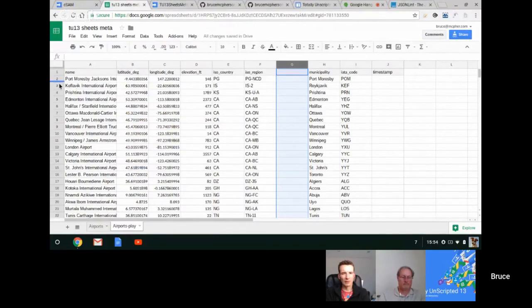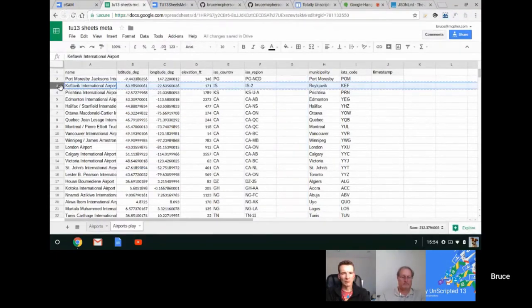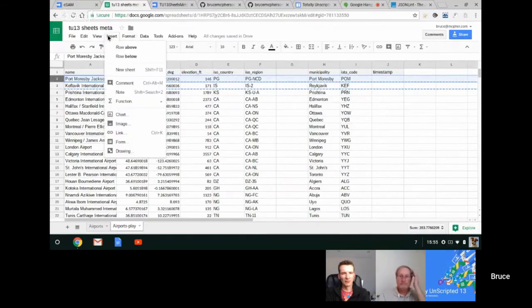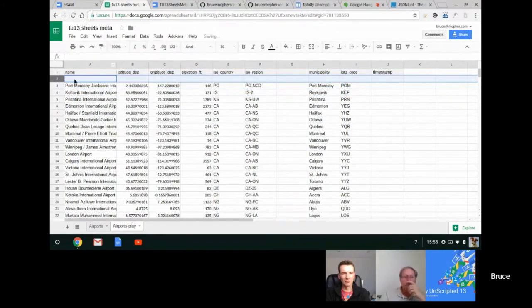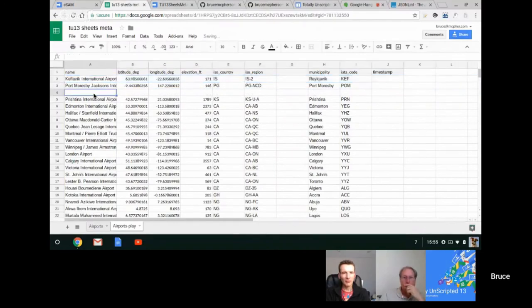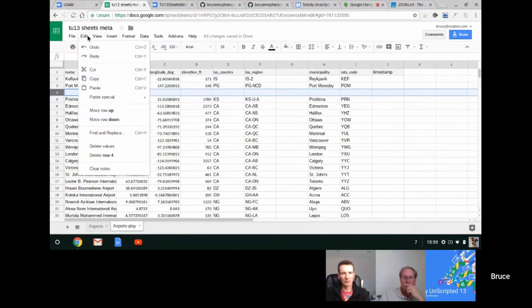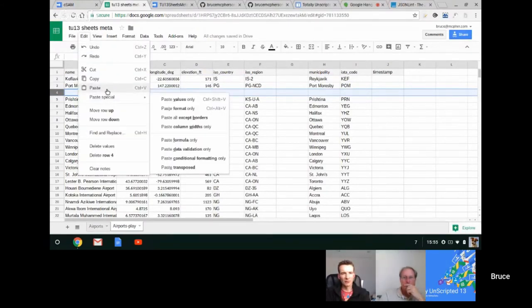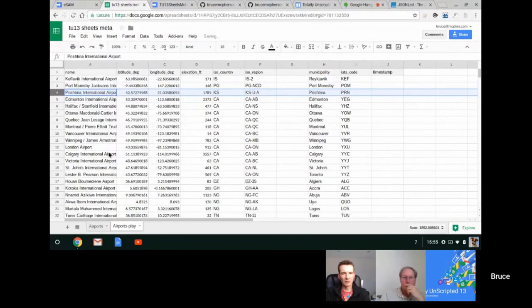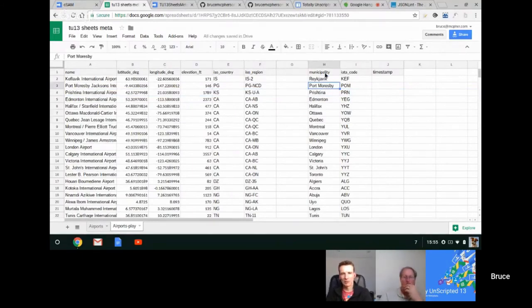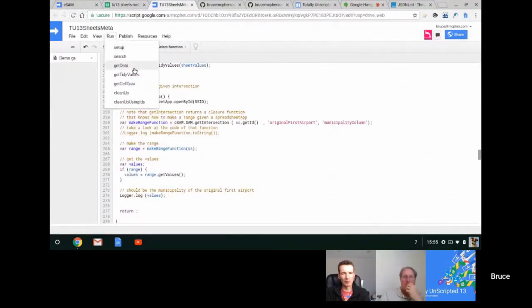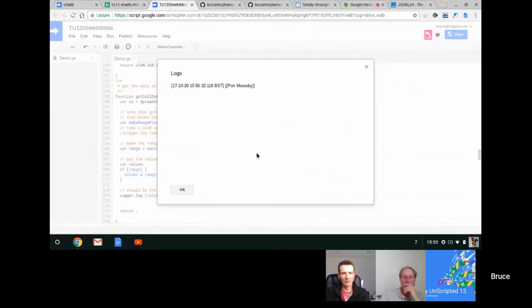So let's just say that I now take this and insert it there. In other words, I've completely changed the data now. Then what we really want it to do is to still be able to get that value, even though it's not in the first row anymore, and even though this isn't in column G anymore. So let's see if it still does it. There it is, so it still works.